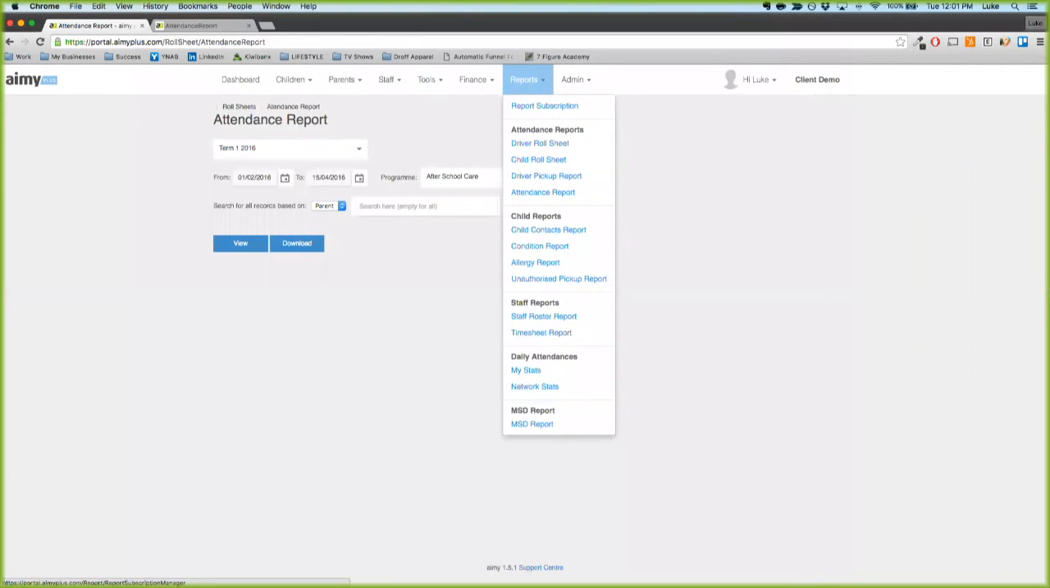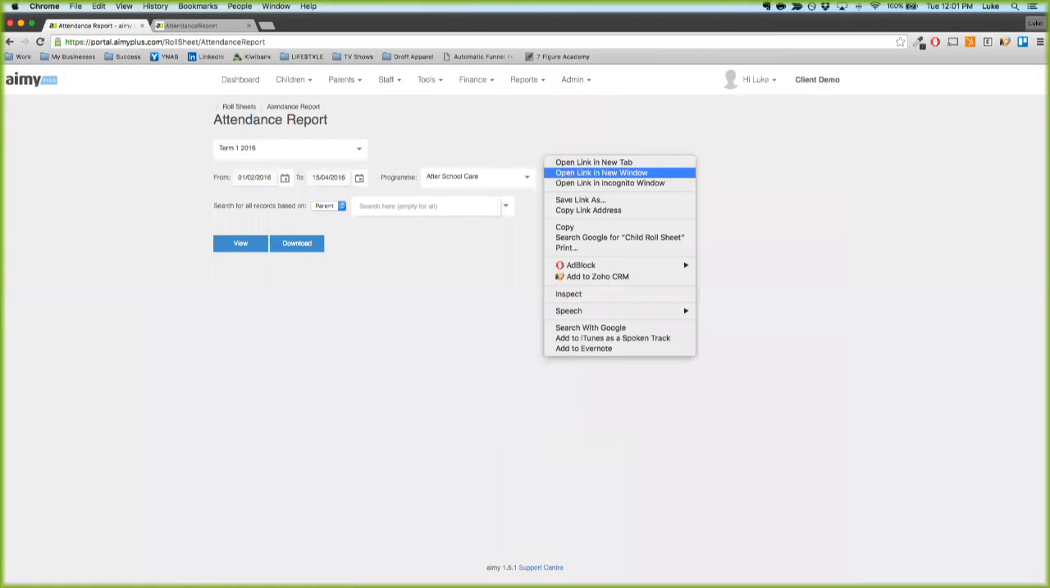All right, and then I'll just quickly touch on what each of these other reports do. Just going through it quickly. So starting at the top, actually, the first thing is report subscription. This allows you to automatically email staff to receive the child roll sheet. So the roll sheet is this report here. And the idea with this is that you can, if I open a link in a new tab.